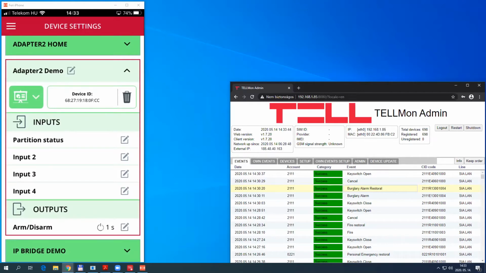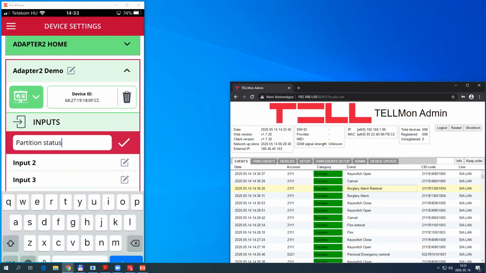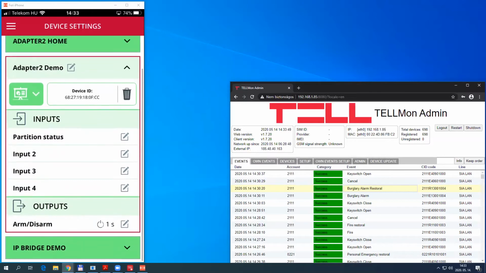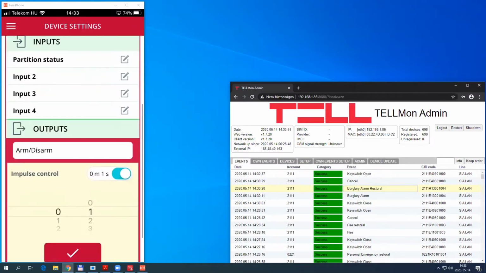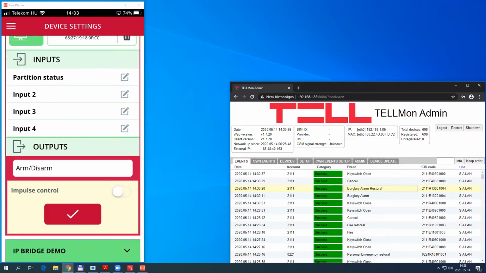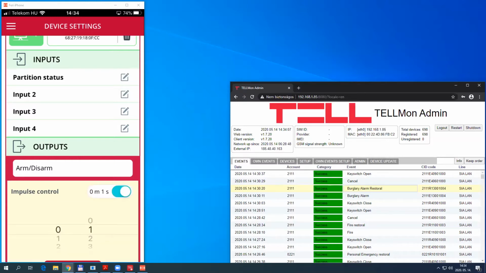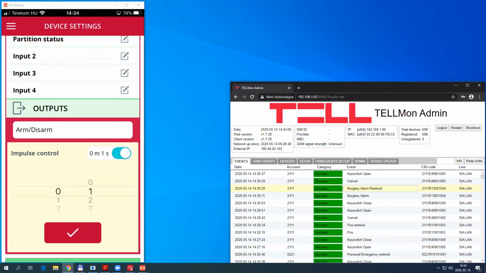And here you can change the names of the inputs and the name of the output. And you can also configure the output to be used with a toggle switch, so you can turn on and off the output in this case. Or if this option is turned on, it will be used with an impulse control, for which you can select how long the given output should stay activated.